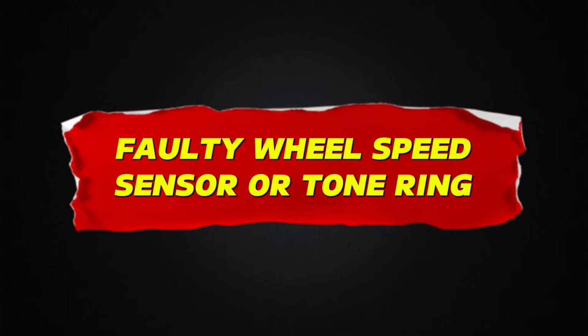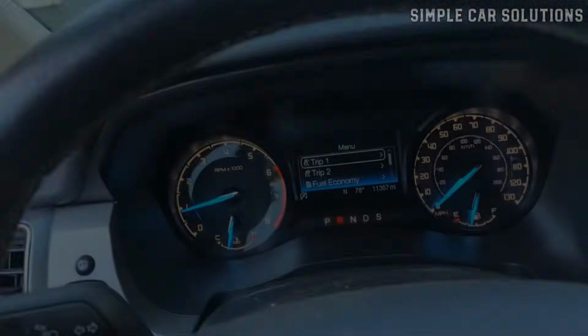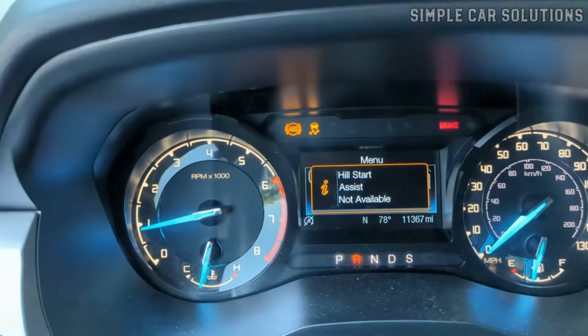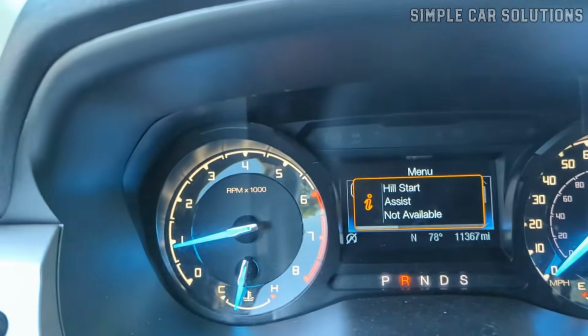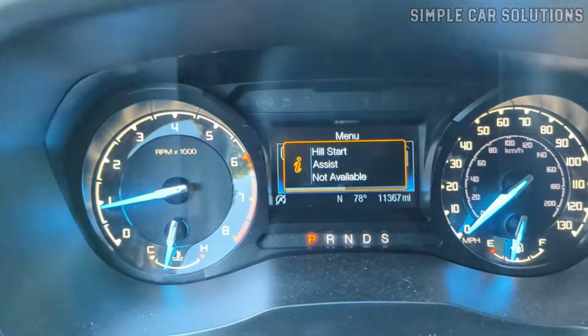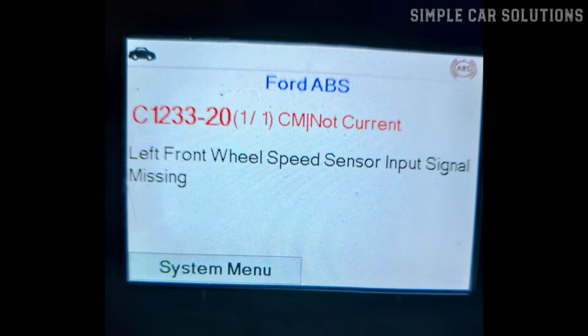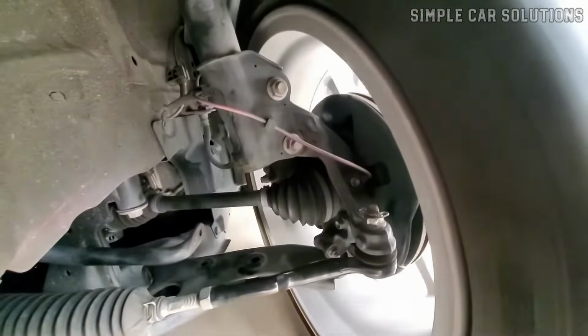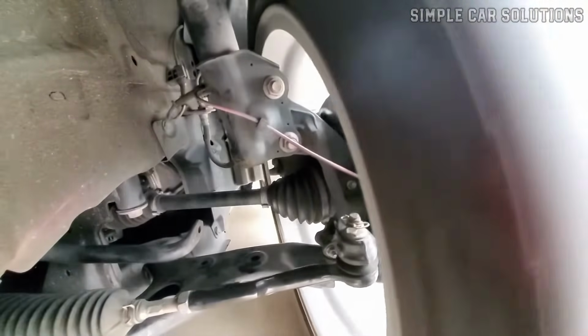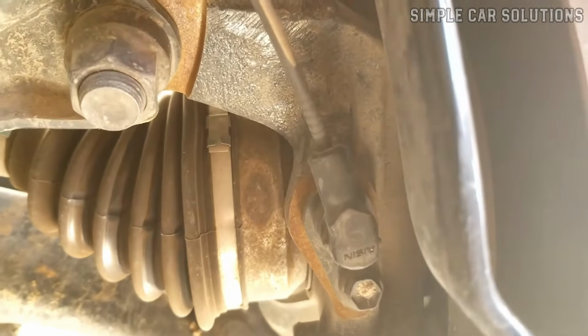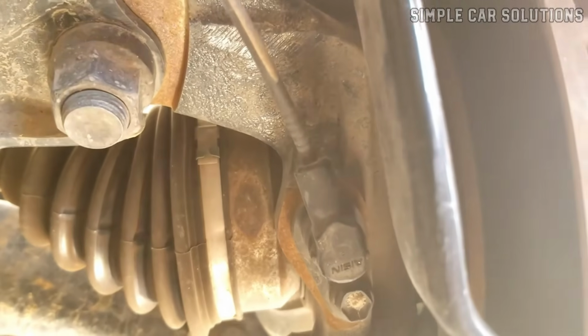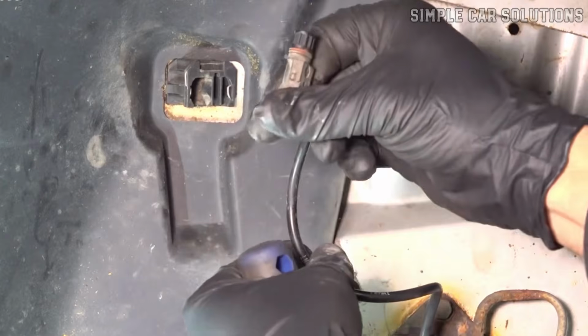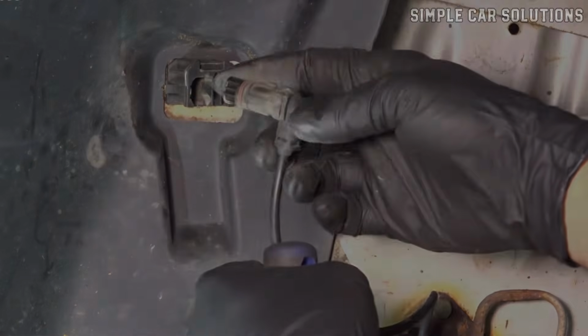Faulty wheel speed sensor or tone ring. Another potential cause for the Service AdvanceTrac message could be a faulty wheel speed sensor or tone rings. If this is the issue, you'll likely get a specific error code, like a C1233 code, which indicates a missing input signal from the left front wheel speed sensor. In this case, you'd need to test the wheel speed sensor for that particular wheel. A bad wheel speed sensor can definitely trigger this warning.